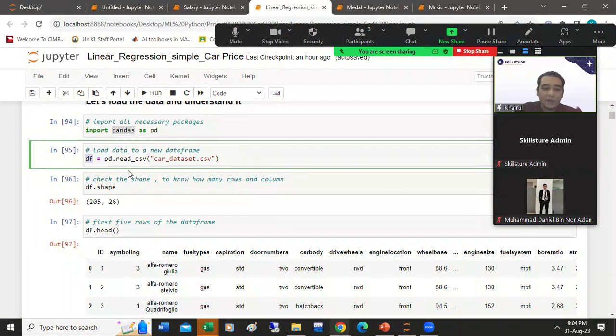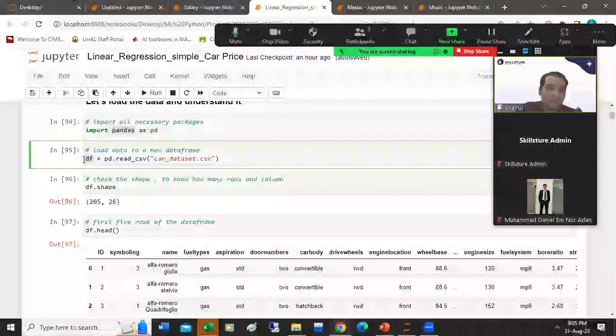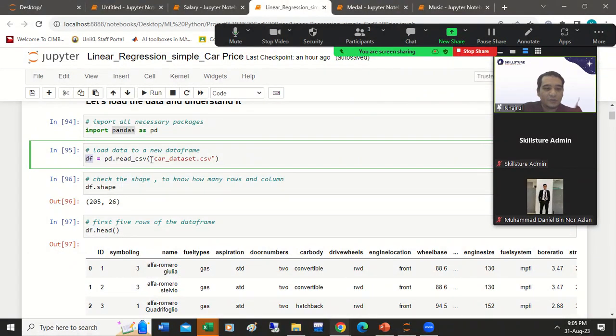We call it df, but that's up to you. This is just a variable. You can put data, or even car_data, it is up to you. I just simply put df because it's short and easy to remember.